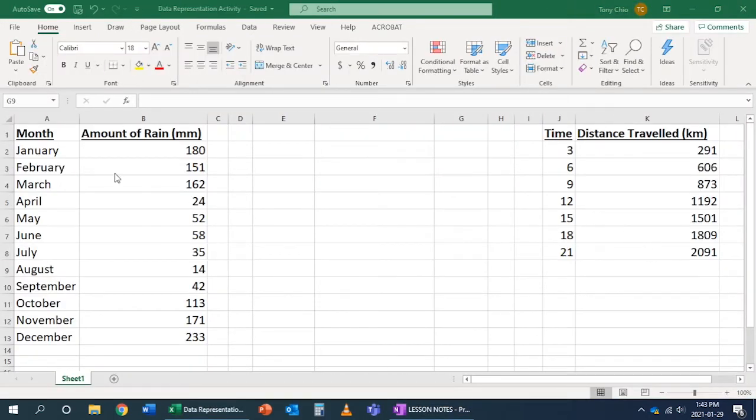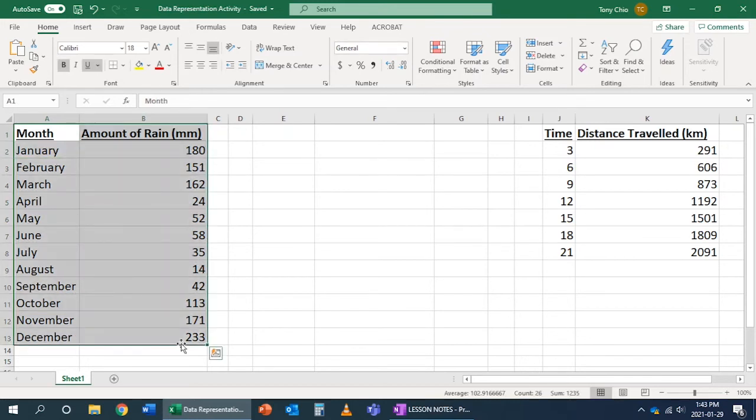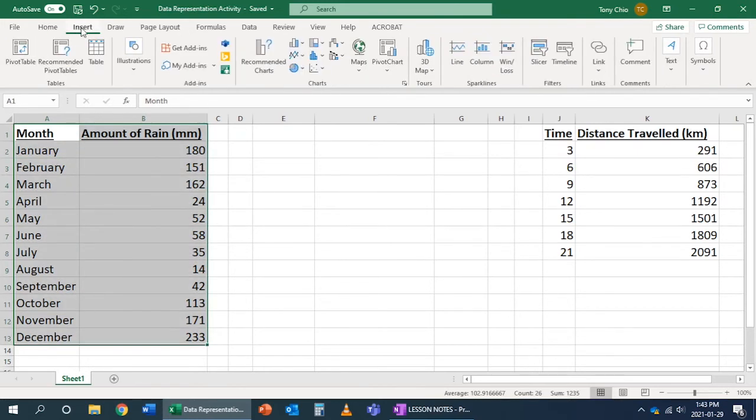So in Excel, what we're going to have is this information written out in the table. What we're going to do is select our information needed. We're going to go to Insert, and you're going to see a bunch of charts here. We're going to choose the one that looks like a bar graph. In this case, it says bar chart.